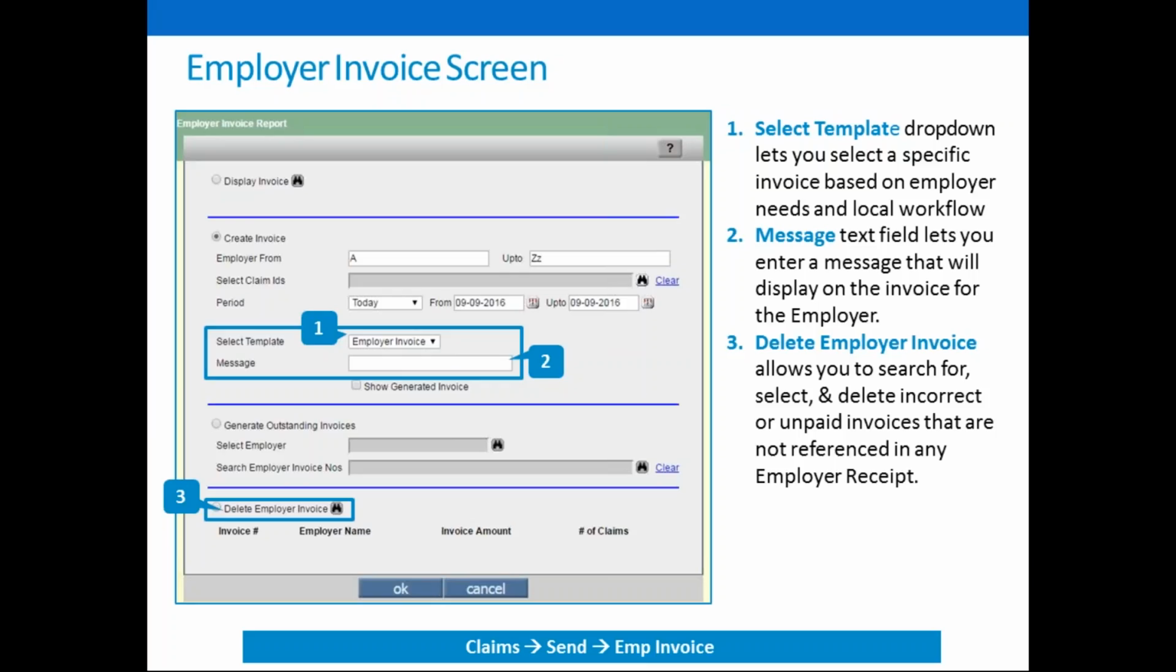if you're currently using this module. The number 3 item is brand new with the upgrade. You are now able to delete invoices, provided the invoice has not previously been billed or paid. Maybe you generated it in error, or you wanted to make some changes, so you can now delete them.